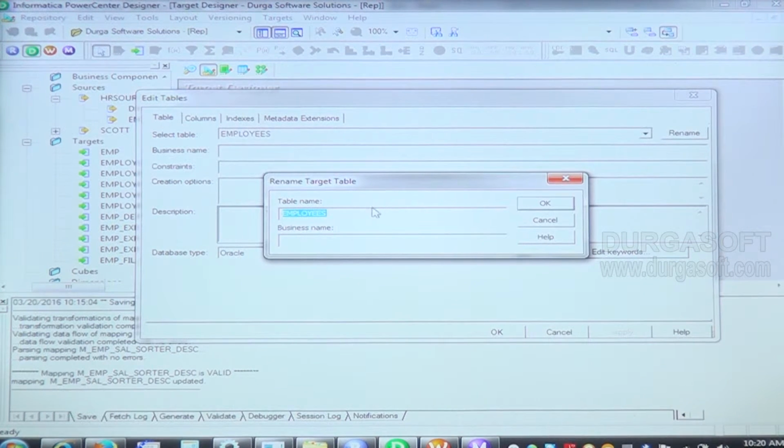And this, we'll give this one as employee with filter sorter, both transformations.